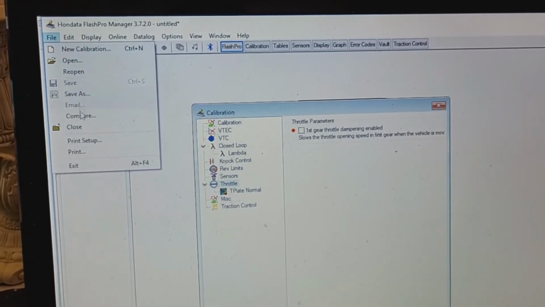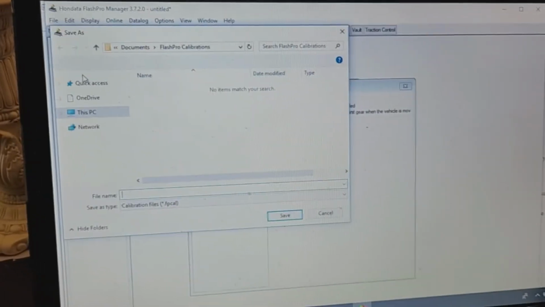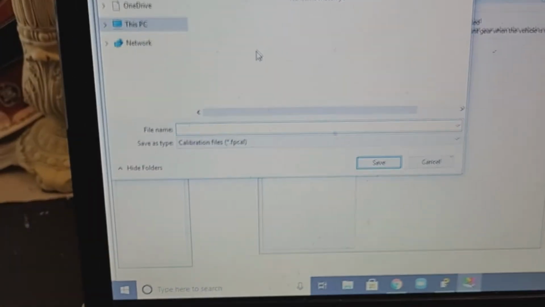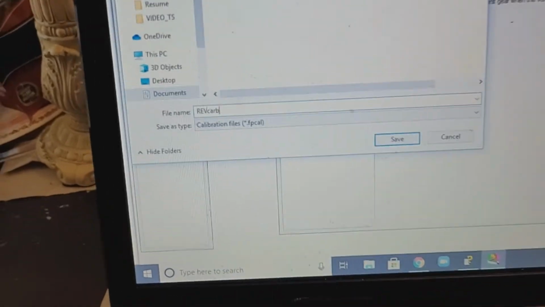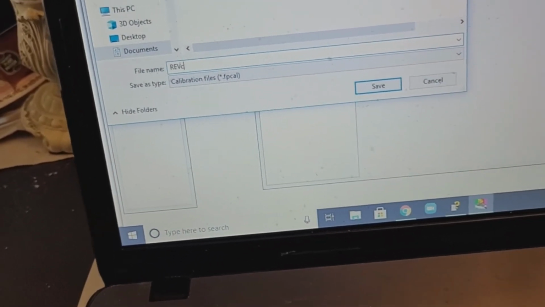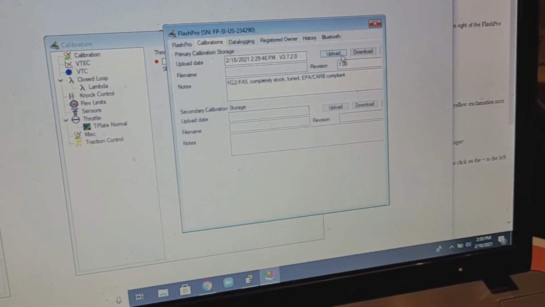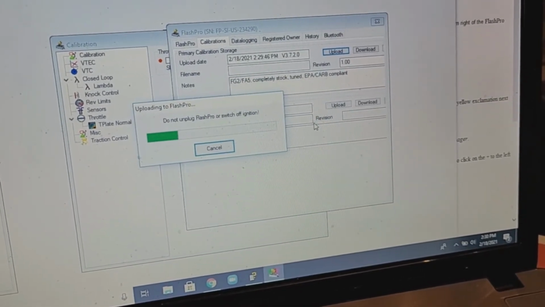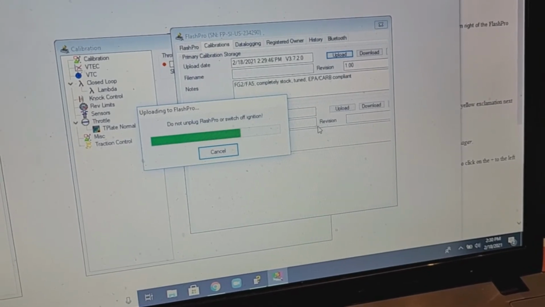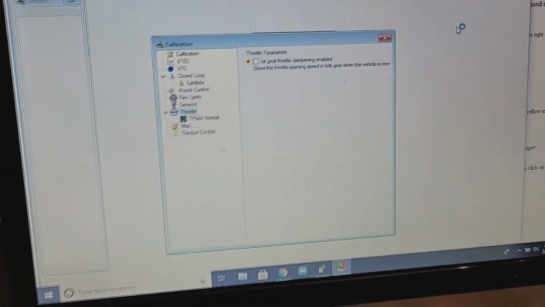I'm going to save the calibration or save as. See if this works. So I'm just trying to get rid of rev hang. I'm hoping this works. And now let's go back to the Flashpro and upload that particular map. Oh, maybe it did upload that particular one. All right, well, let's see if it works.